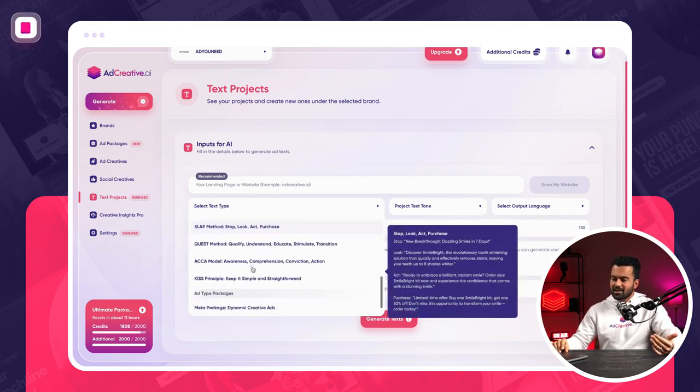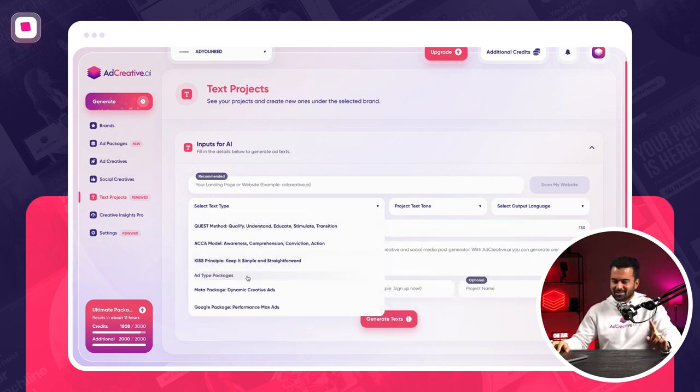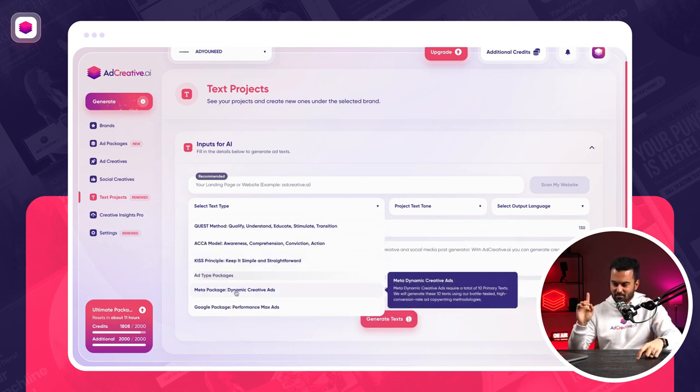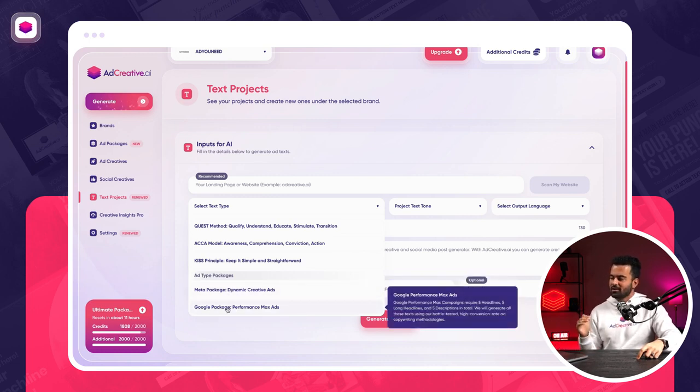So if you select any of them, you're going to have that, and you're going to see that we have something called ad type packages: Meta package and Google package. So when you're creating Meta, you need 10 primary texts. When you're creating Google, you're going to need 5 headlines, 5 long headlines, and 5 descriptions. We said to ourselves, why don't we give that to the user in one click? So if you're creating Google Performance Max, everything is ready.